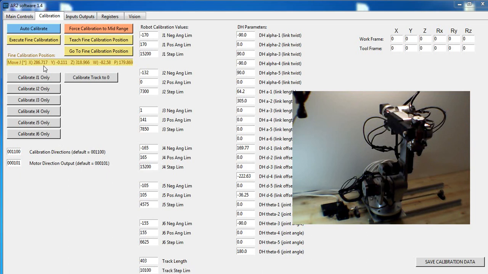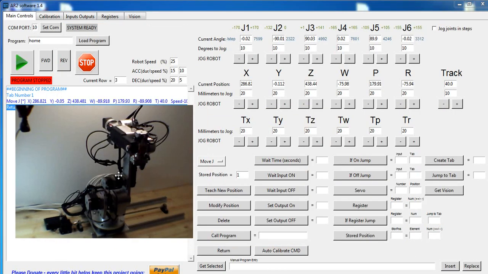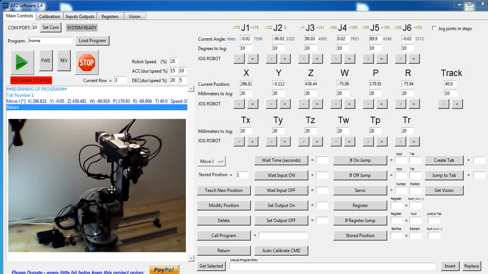Everything else is pretty much the same. You've still got the fine calibration, your DH parameters, and all the other calibration values. So I think that's pretty much everything as far as calibration goes for this new version.